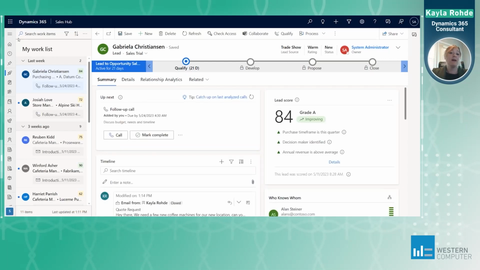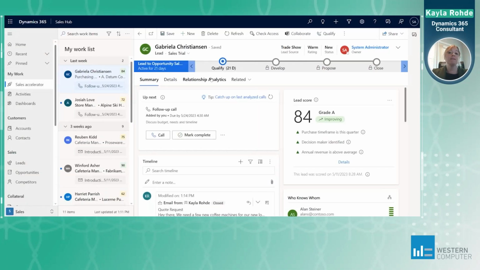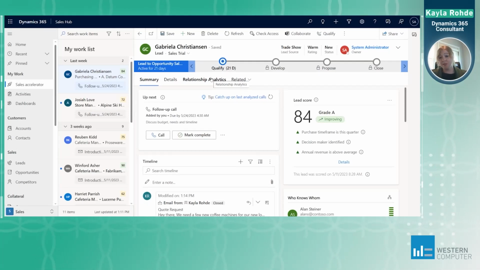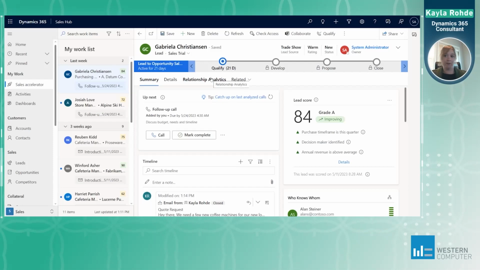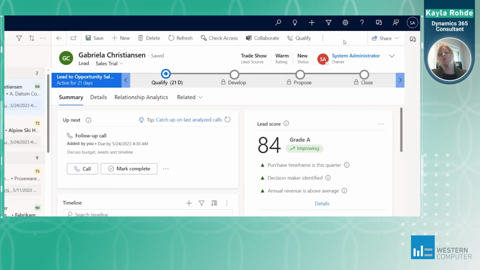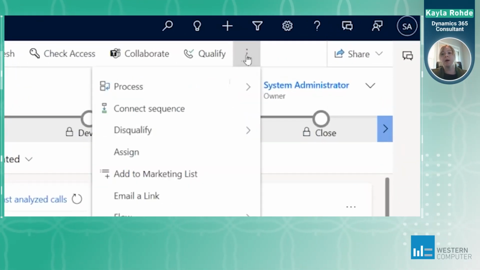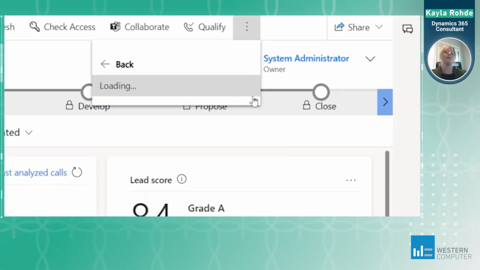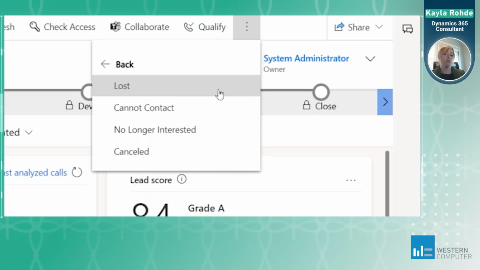So as we progress through the lead, this is the opportunity for your salesperson to say, hey, this is probably going to turn into a sale, or it's not going to turn into a sale. So we can do qualify or disqualify. I'll show you guys the disqualify here. If I do disqualify, I am going to get prompted to select what's the disqualification reason.